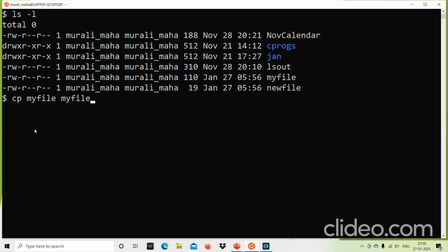myfile1. Okay, so just above I have listed the files in the current directory. Is there any file called myfile1 in the current directory? No. So myfile1 is a totally new file.